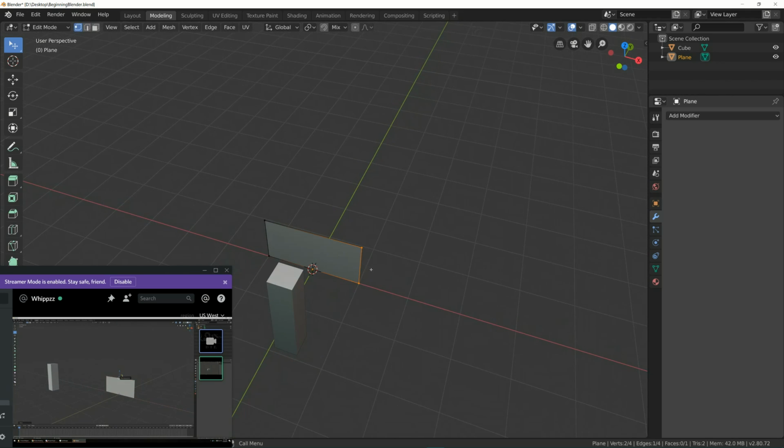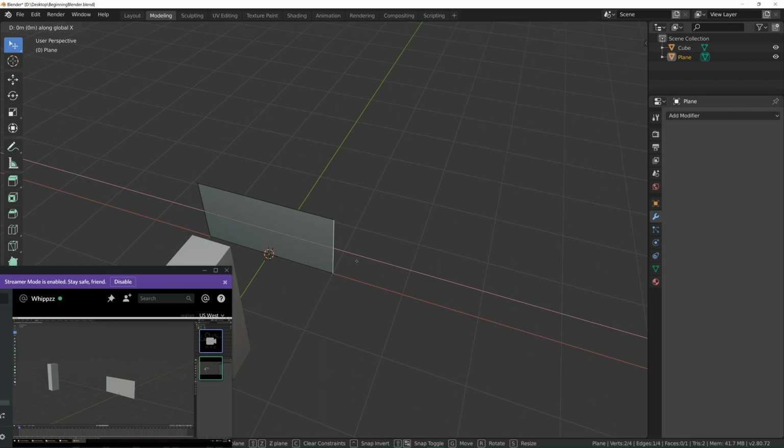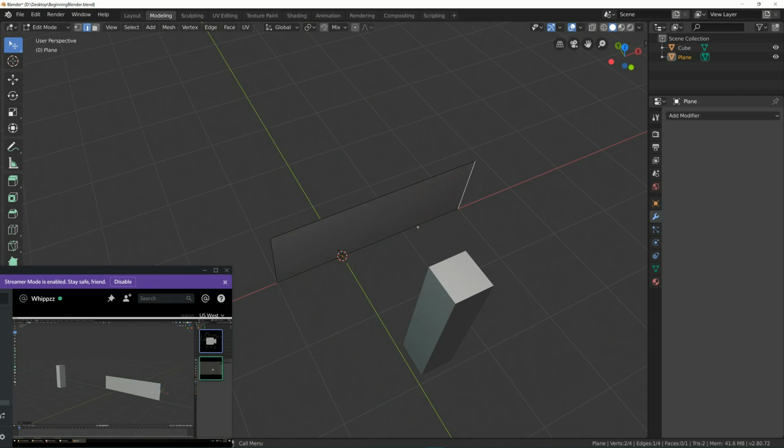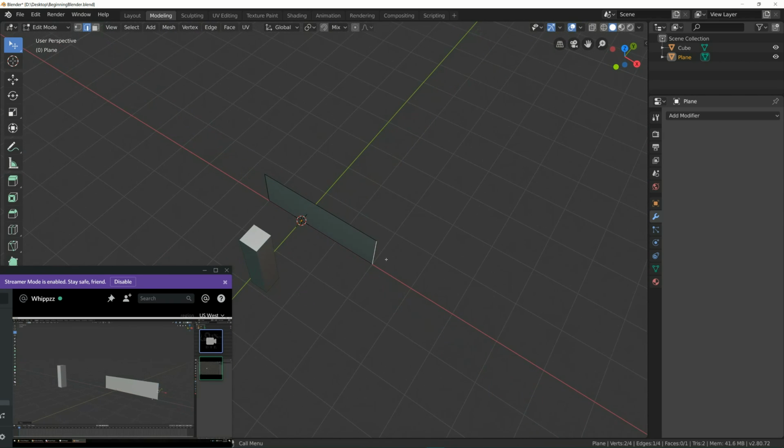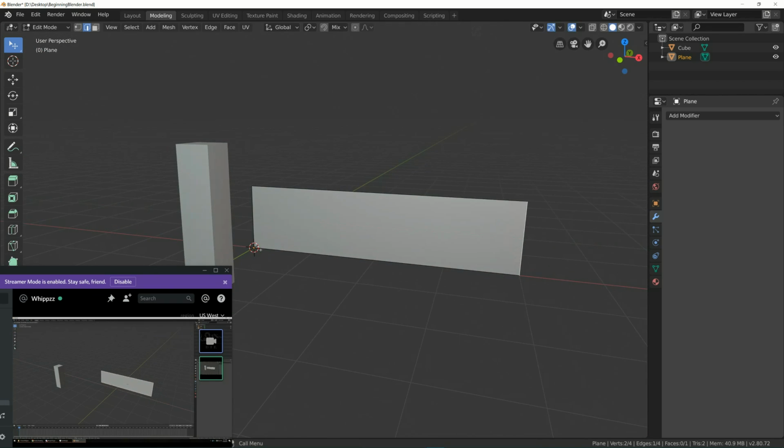I'm in edge mode now, just hit 2 to go into edge mode. I can just grab this side edge, hit G, and then X, and then hold down control. And then just snap it on that third one. Or you could just move it down so then it's like this. And this would actually be better. So then the corner is the origin.